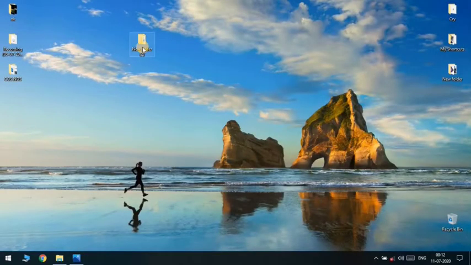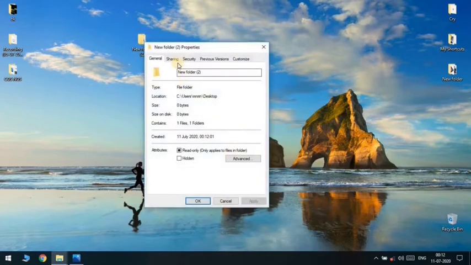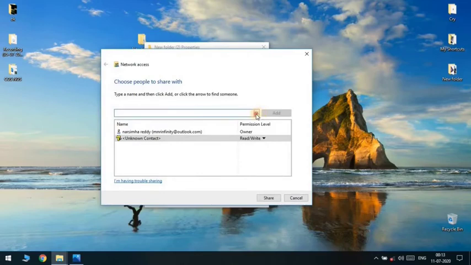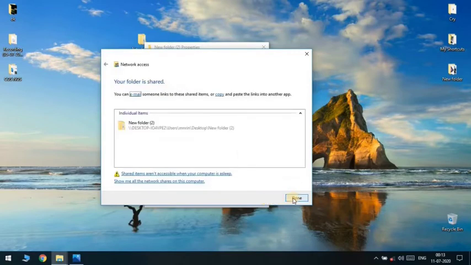Right click on that particular folder, go to properties, go to sharing and enable share. Here click on the add button. Just click on everyone and then add. After that, give read write permission for everyone, and then share and then done.